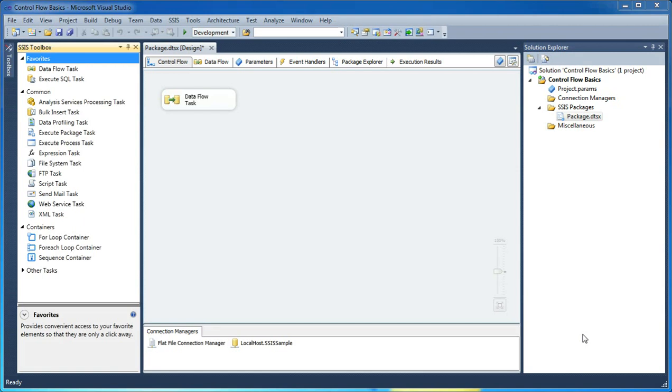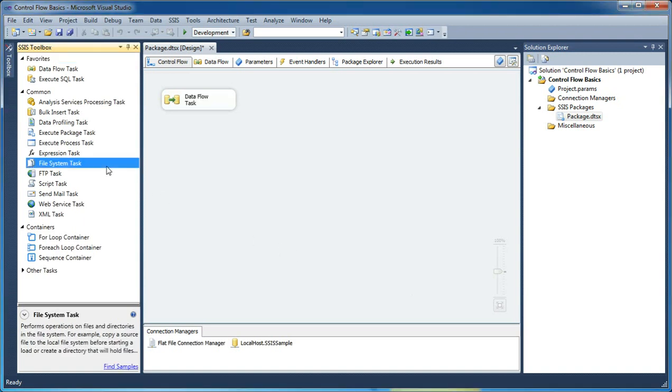In this lesson, I'll add some control flow to the package I created in the lesson titled My First Integration Services Solution. To simulate integrating the execution of the SSIS package into an external system, I'll make the package create some semaphore files that indicate whether it succeeded or failed. I'll start by adding a file system task to the control flow of the package.